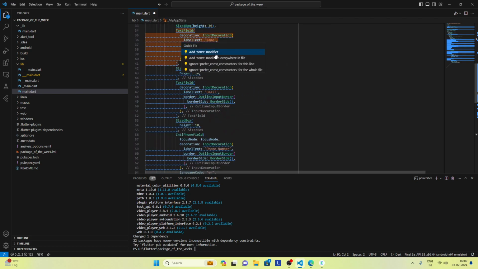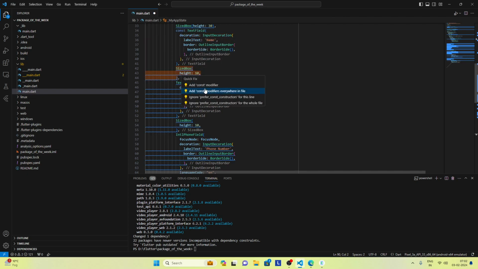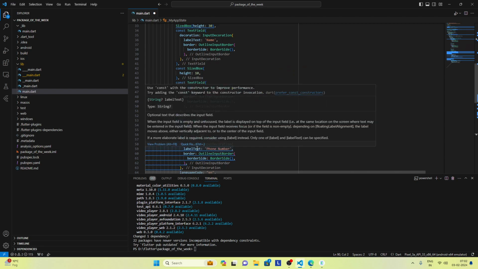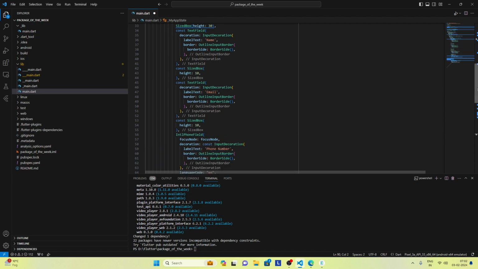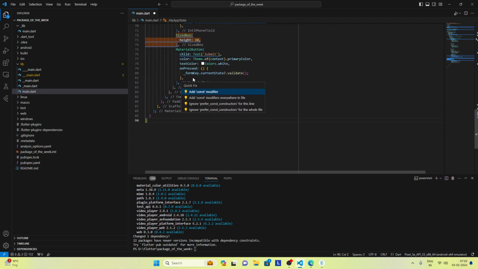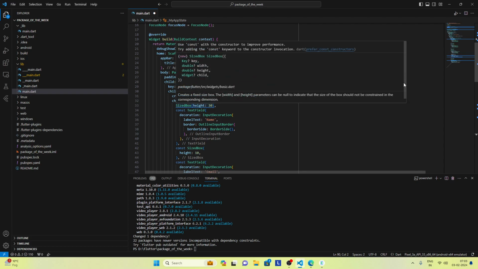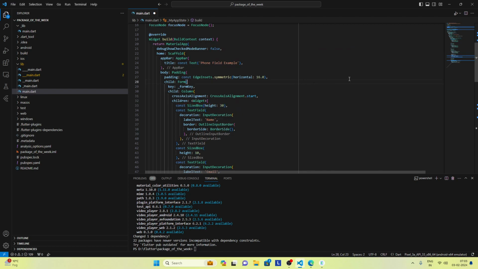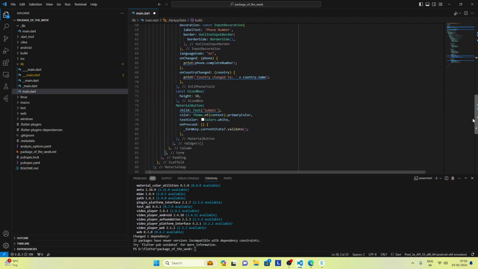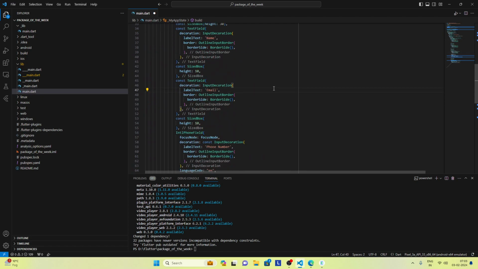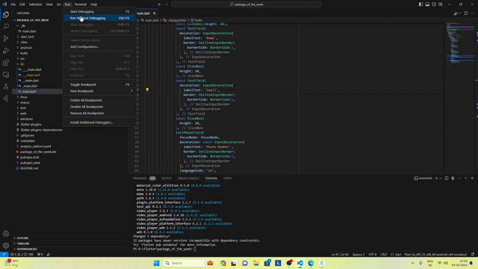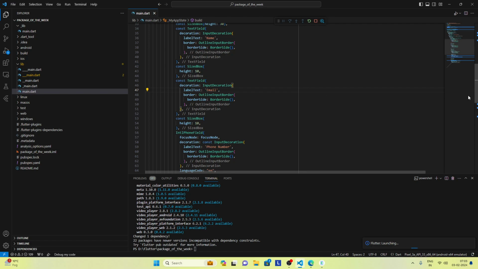These are just the blue lines for making these widgets constant. Let's make all this constant so that there are no blue lines. Okay, yeah, this is done. Most of the blue lines have disappeared, so there is no more distraction for us. I will go ahead and run this project now so that we can see how things look.